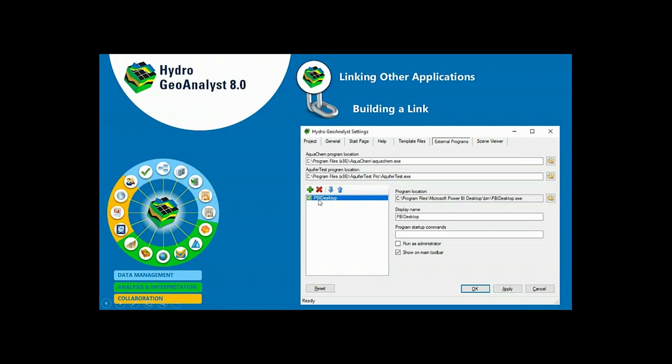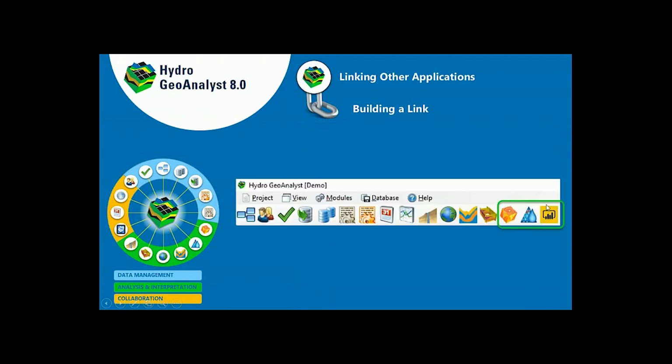But one of the nice external programs that works really well with HGA is a Microsoft tool called Power BI. And the way you would add a link there is to find the executable on your hard drive and then link it. You can create a name for it and then have it either run as an admin or not, and then also show up on your main toolbar. If there's any switches or command prompts that you need to run the executable correctly, then you can add those here. And then the programs will show up in your toolbar.